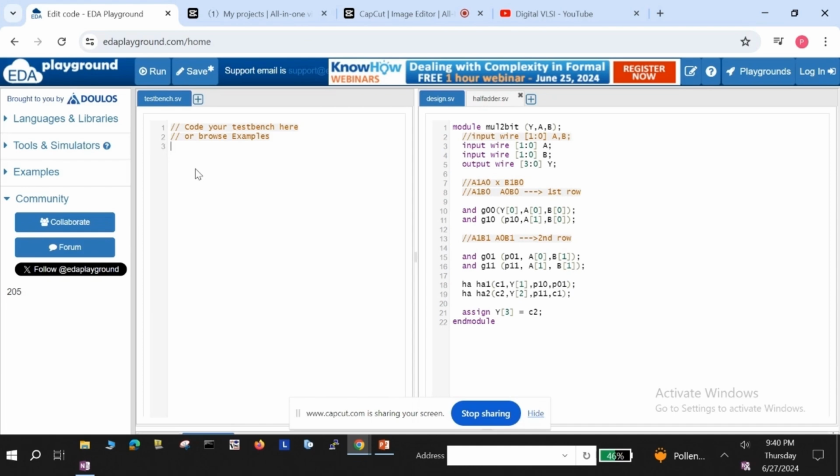Now I am writing the test bench. Module tb, input: reg [1:0] a, b, and wire [3:0] y. Now instantiating. Till now we have seen how to write test benches. We are giving inputs like a equal to 0, b equal to 1. Every time we are specifying some value to the inputs by using our analysis.